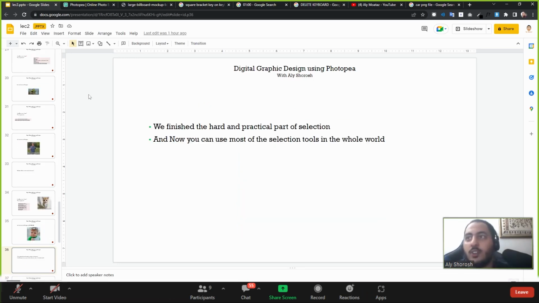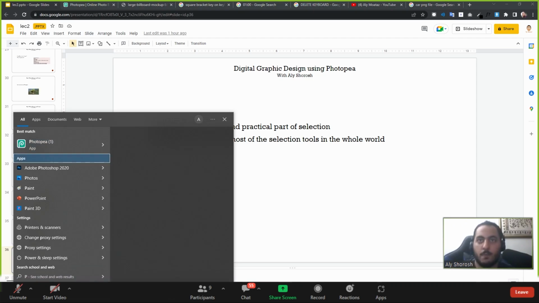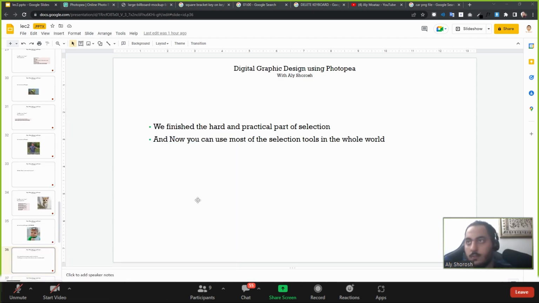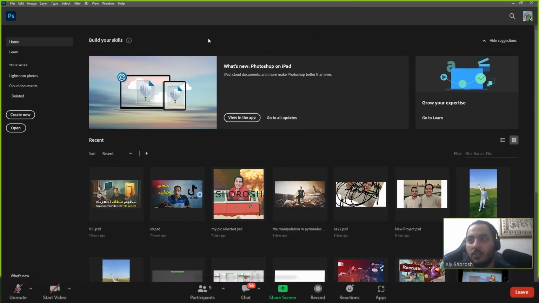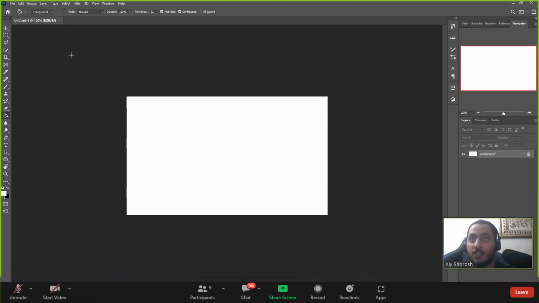We finished the hard and the practical part of the selection, and now you can use most of the selection tools in the world. I mean the world, not only Photopea, because if you open now Photoshop, it's opening. I'm sorry, it's 2 minutes, and this session will finish. If I click on create new project and create, this is Photoshop actually.